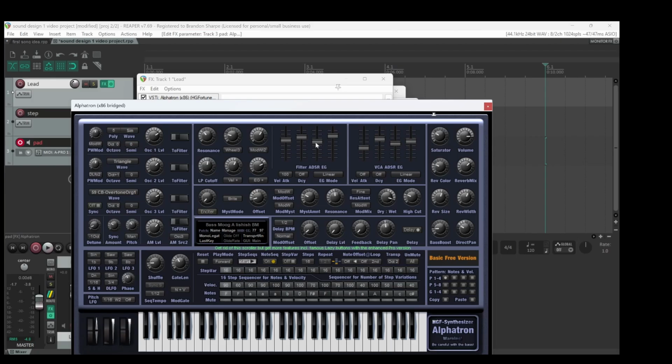Now, do we want the sustain to go down in volume? I'm going to say yes. And then the release. Let's lower it as well. Let's hear what that sounds like. Sounding pretty cool to me.